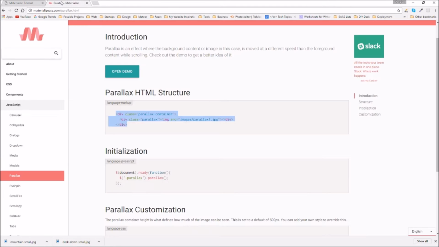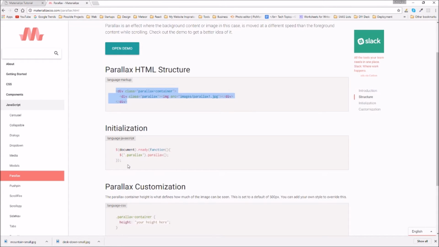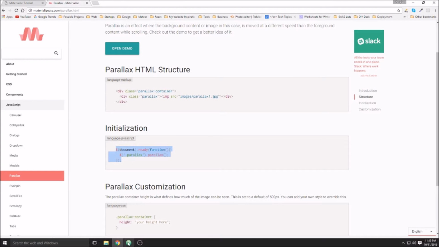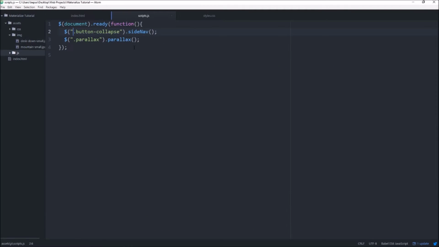The next thing we need to do is head back over to the Materialize documentation, and you see here that we have to add a document.ready function to our JavaScript file, and then we need to add this parallax container to invoke the parallax function that Materialize gives us to activate this parallax container. So let's go ahead and copy this code. Since it's our first JavaScript function that we'll be adding, it actually contains everything we'll need. So we'll go back to our project, and we'll go to our scripts.js and ignore what was already there. We'll get there in time. I'm going to paste in what we just copied.